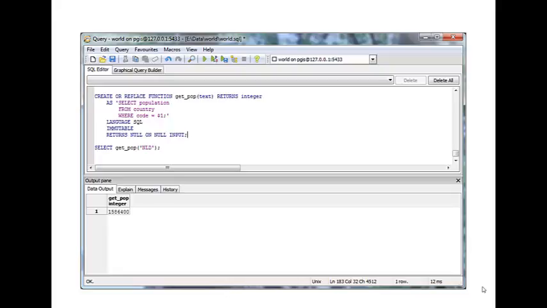Okay? The select statement is: select population from country where code equals $1. $1 simply refers to the first argument passed into the function, and there's only one argument passed in, text. So what it does is it takes the text passed in and puts it into that SQL query where the $1 is. So if I put in GBR, it should output the population of Great Britain. If I put in NLD, it should output the population of the Netherlands.